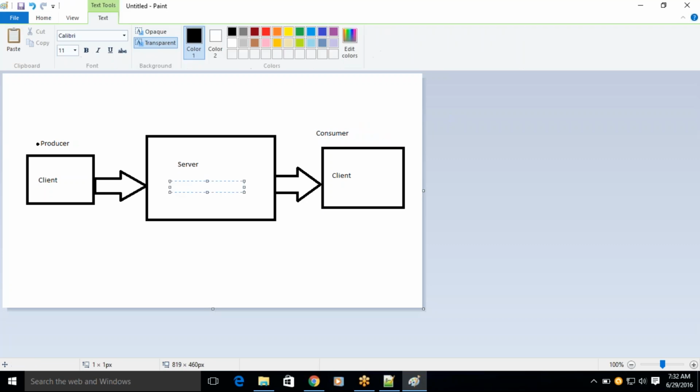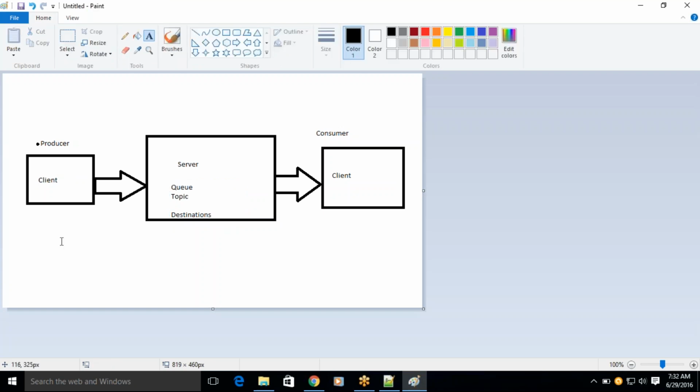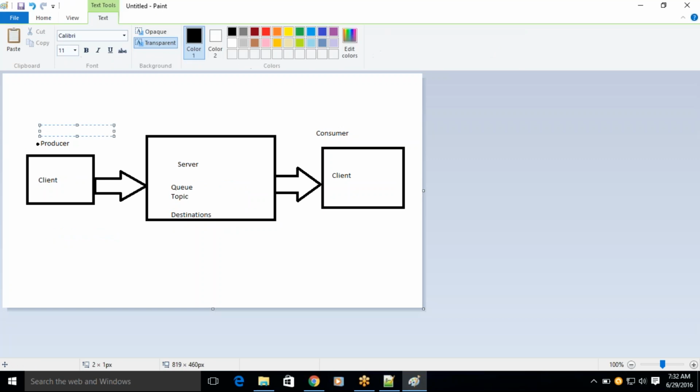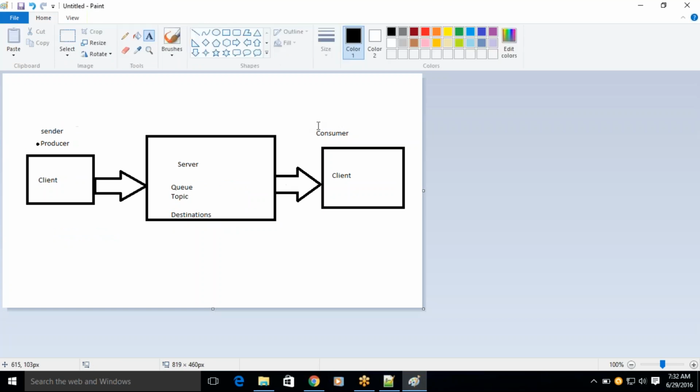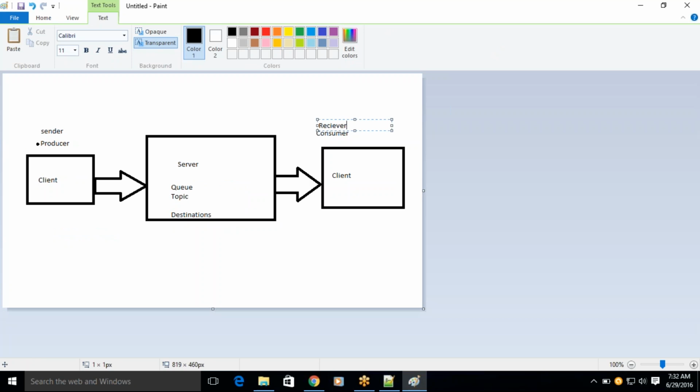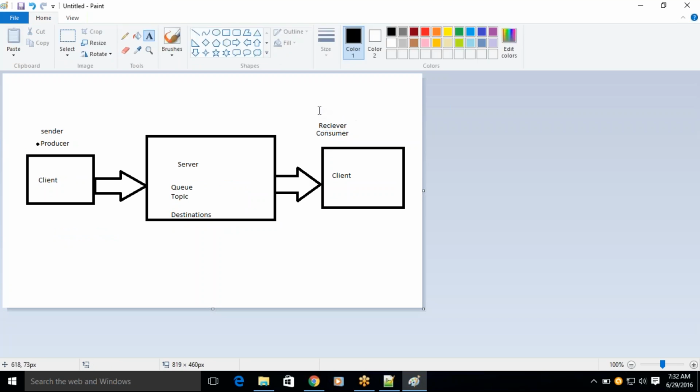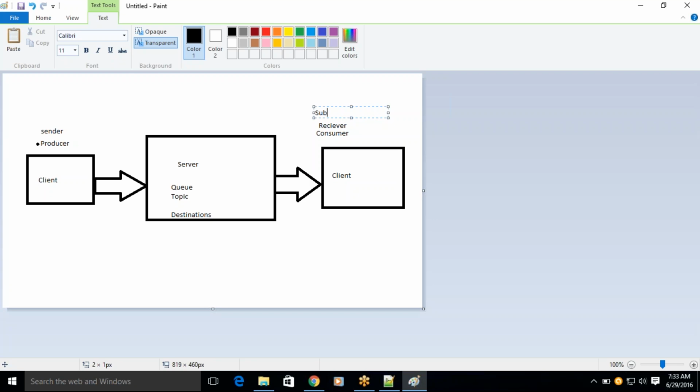In total we have two objects to manage. One is a queue, another one is a topic. These two things we call destinations. The client can be called a sender, a producer, a receiver, or even a subscriber, and then a publisher.